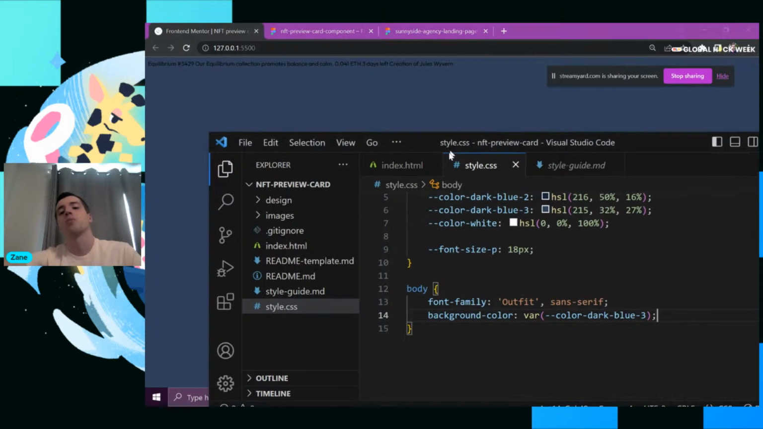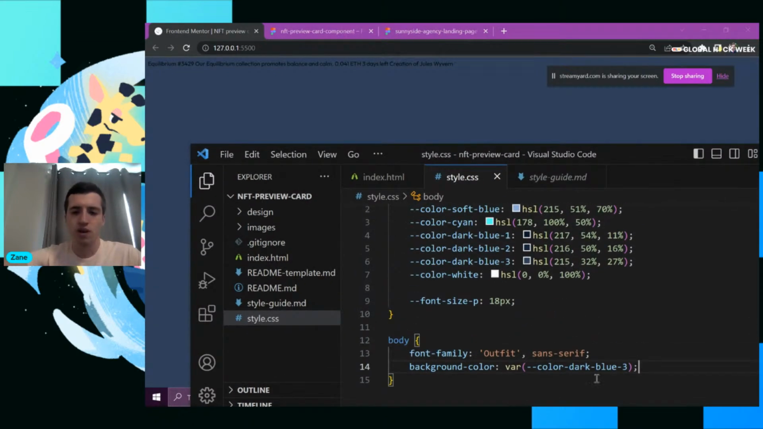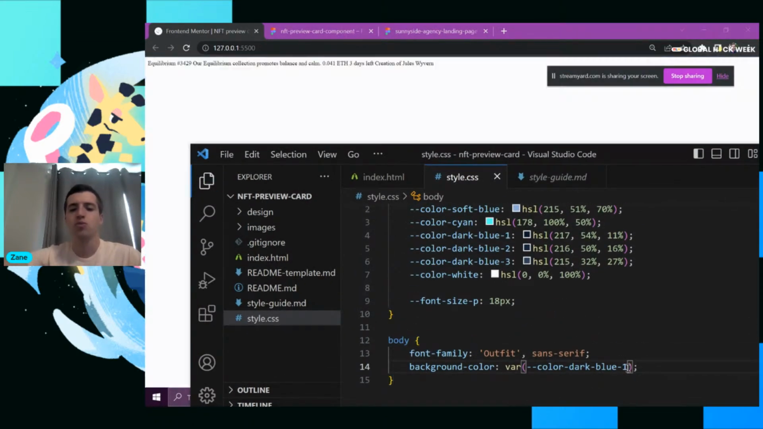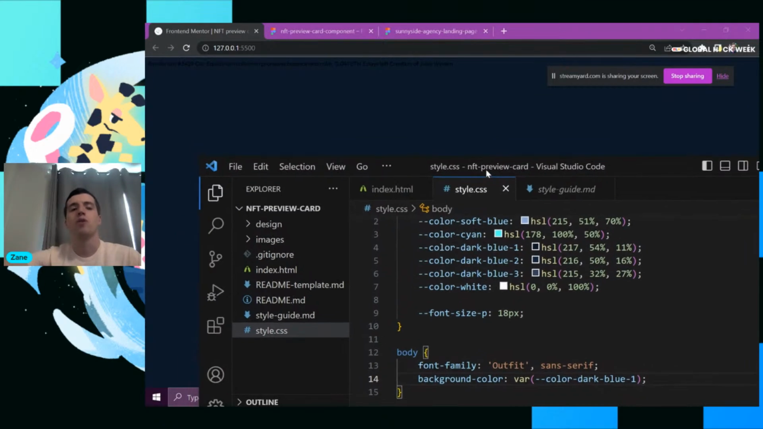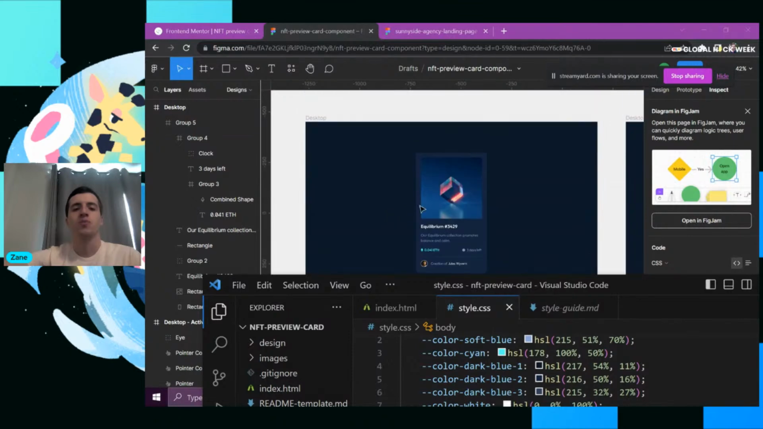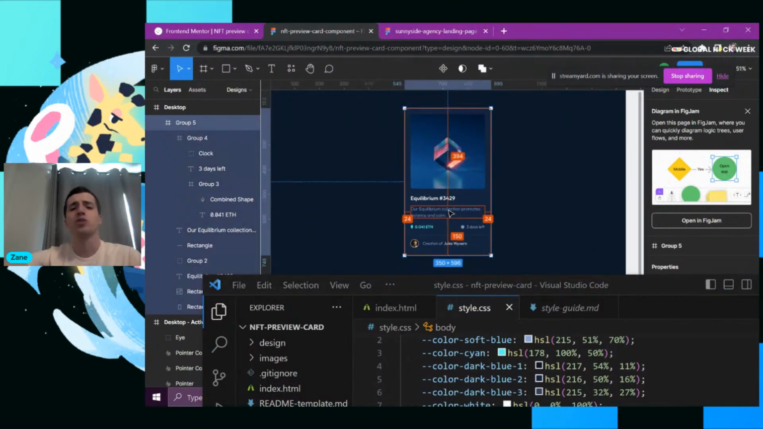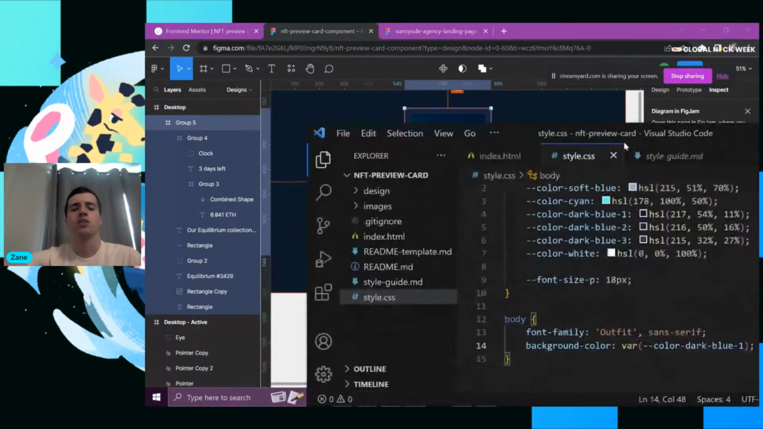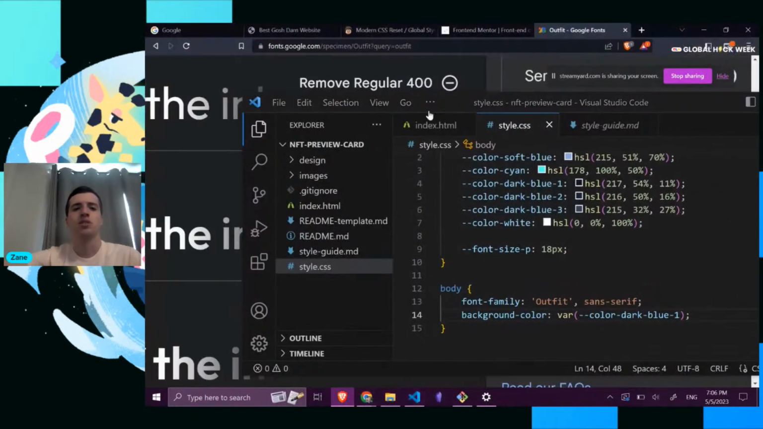There we go. Okay, so there where the color changed. Not the right one. It looks like it should probably be the background dark blue one. There we go. Okay, so now we have our background color in place. Even with that, we're starting to set the stage. Now let's actually tackle this little card here. Start to put that into motion.